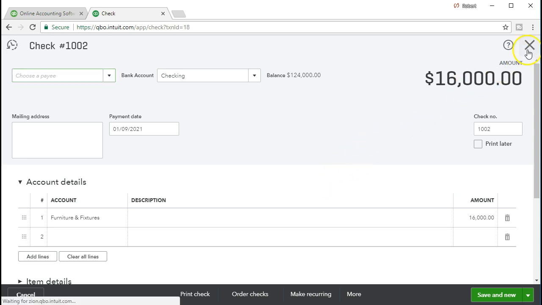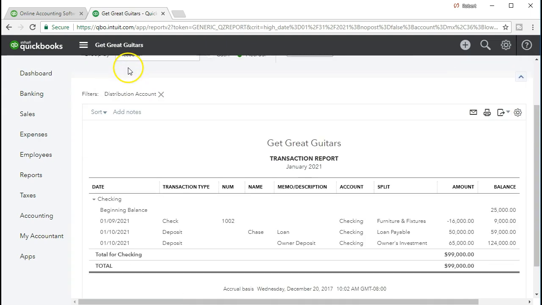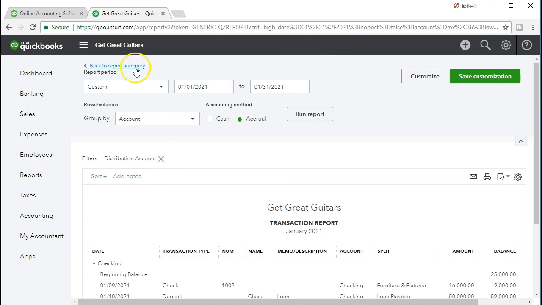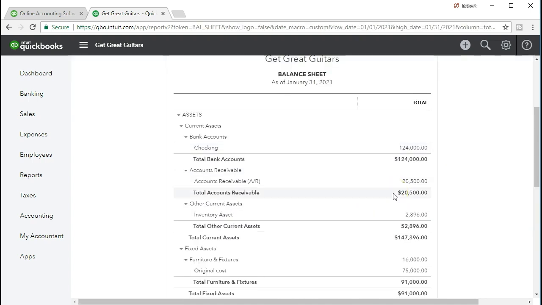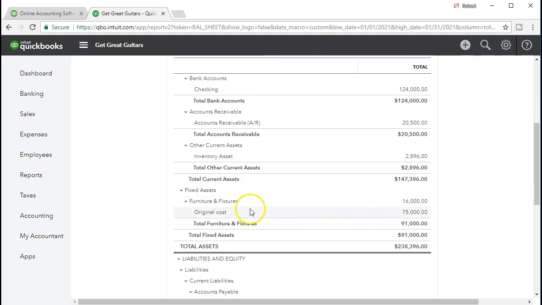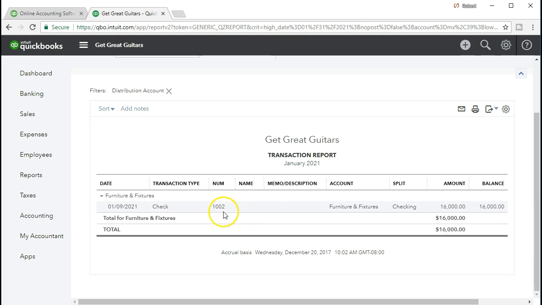And so we're going to close this back out and scroll back up to the top and go back to the report summary. All right, so there's going to be that side. Then the other side of this thing is going to be the furniture and fixture. Here's the furniture and fixture, 16,000. Once again, if we go back into that, we can see the check. Same check. So every transaction is going to have those two amounts.